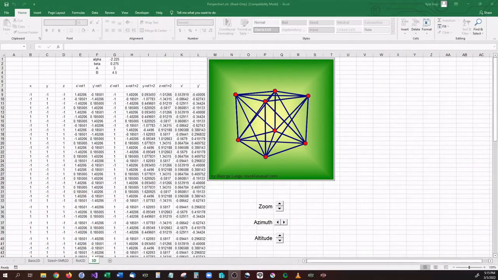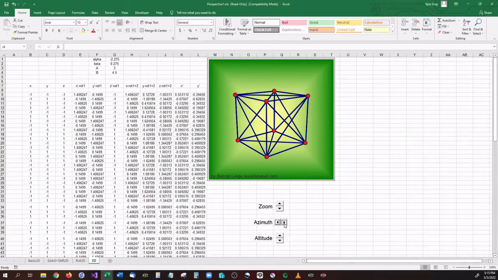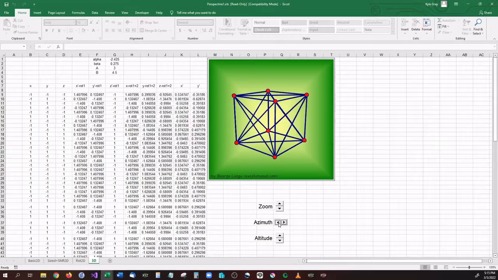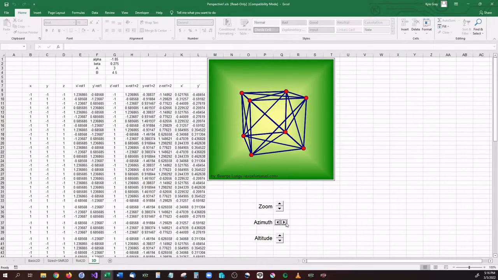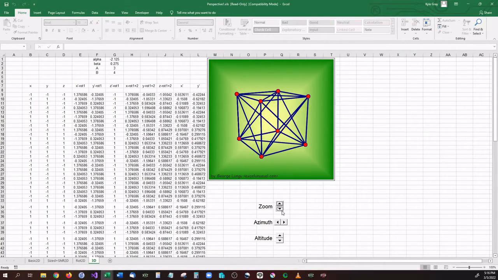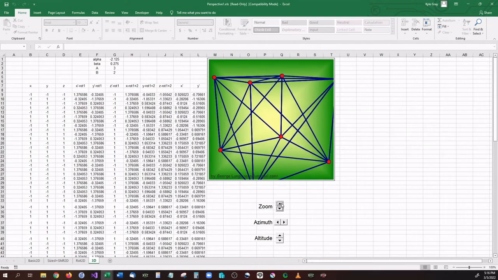So as I mentioned before, the first method I'm going to show you is how to make a 3D scatter plot inside of Microsoft Excel using XYZ data. And the first thing that I'm going to look at is a 3D cube right here. Now, I cannot take credit for making this 3D cube.